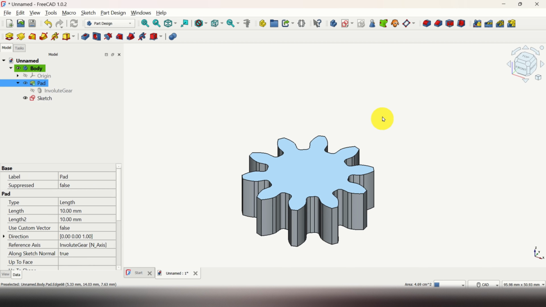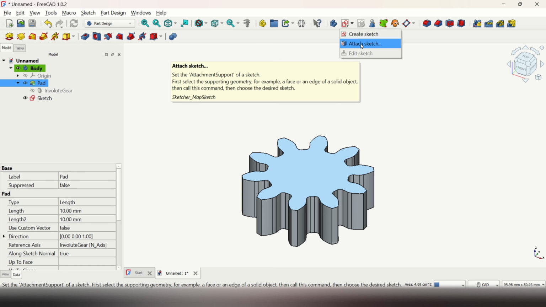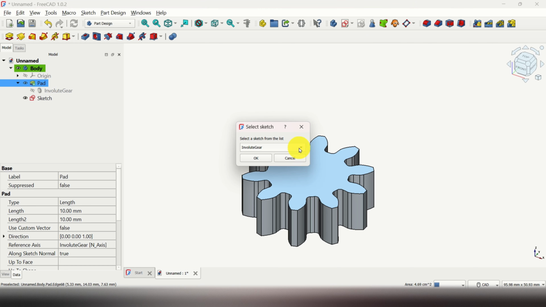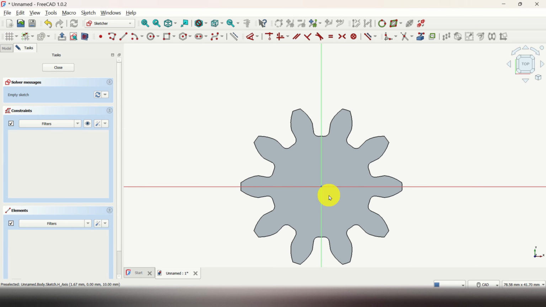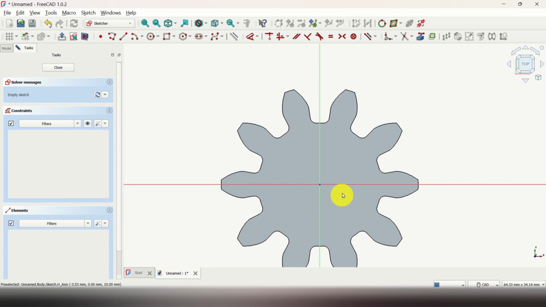So click on this face over here, then click over here and click on Attach Sketch. And then over here from the drop-down menu, click on Sketch, which is this sketch, and click OK. And let's click OK. And now if we double click on Sketch, we are here at the top face of our pinion. Let's add a simple circle.